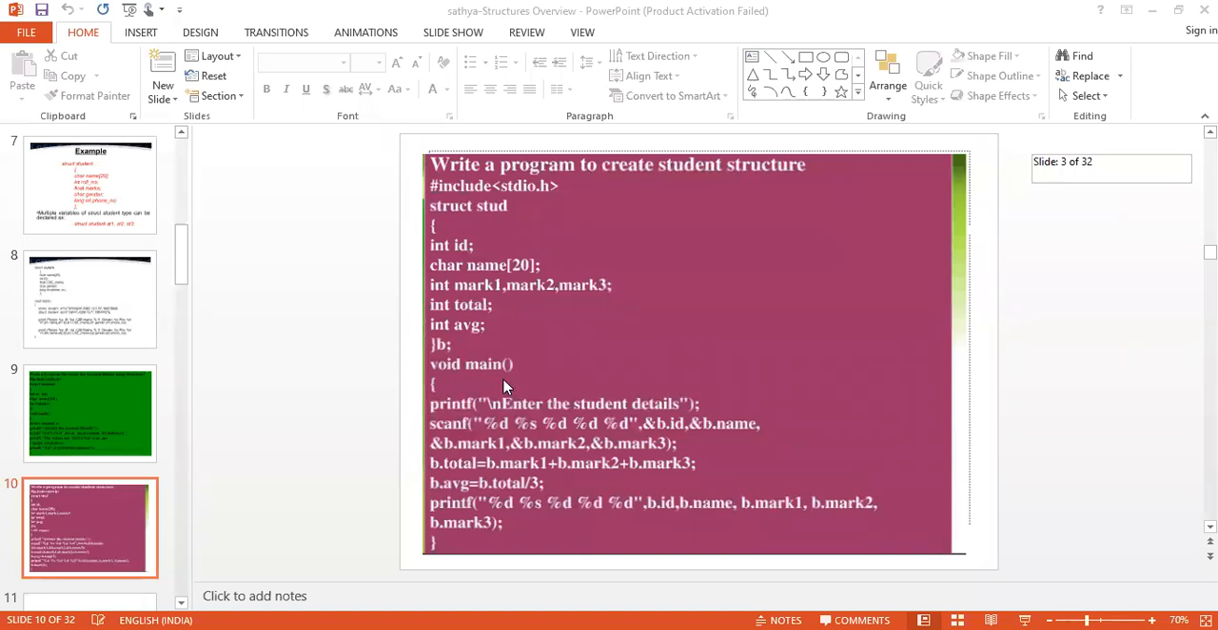Then in the main function, first you give the printf statement, here you are giving "enter the student details". So you get all the student details by using this scanf. We can access the structure members by using this dot operator.